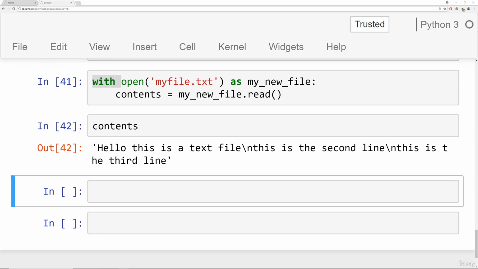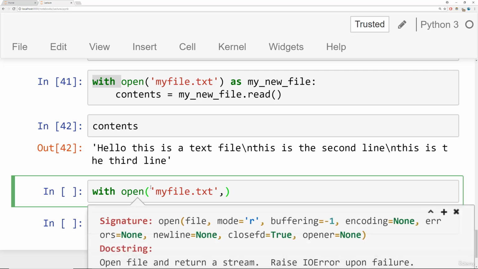Okay, let's finish off this discussion by talking about reading and writing to a file. Right now, you may have noticed that we've basically just been reading files, but we can also write to files and overwrite files. And that's a key difference that we need to appreciate. So we're going to say with open my file.txt, comma, and what I'm going to do here is, with my cursor right next to open, I'm going to do shift tab.